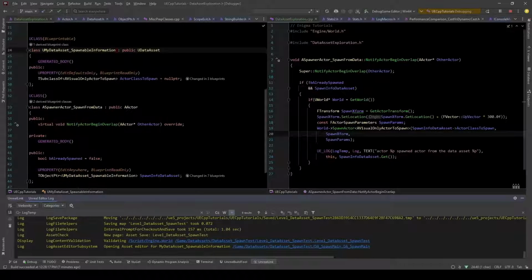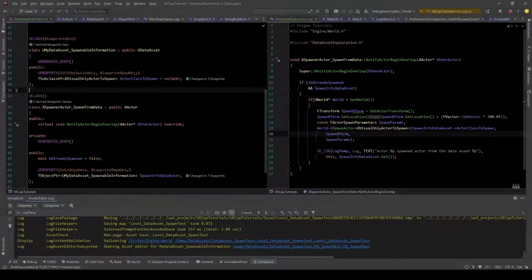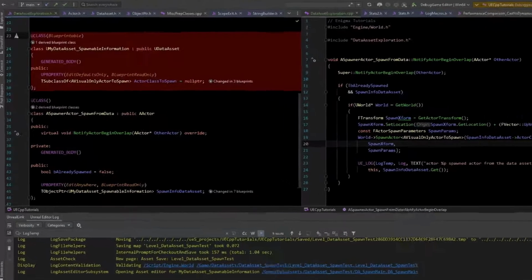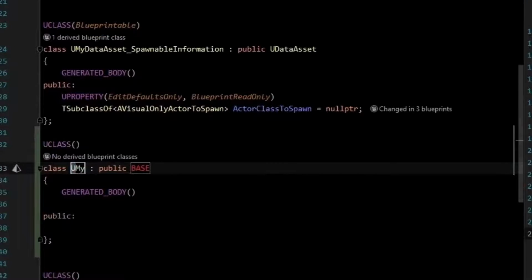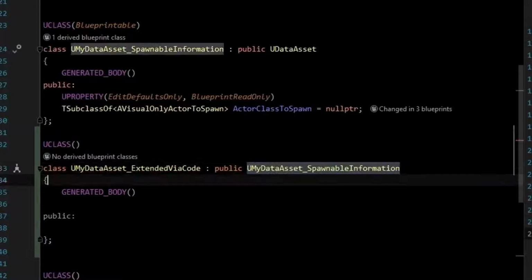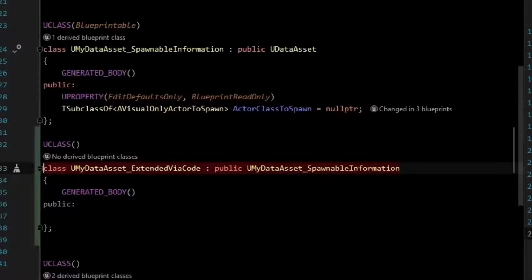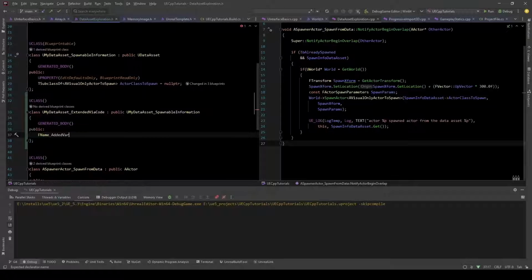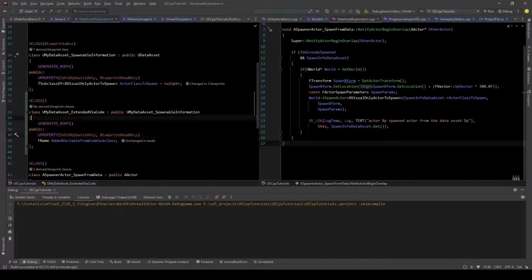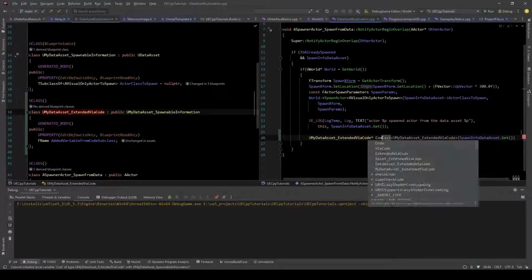One last thing I wanted to mention. You can also subclass a code data asset class in C++. You just inherit from your custom code data class. If you create a new subclass, you can convert existing data assets to the new subclass. To demonstrate that, I'll add a new fname variable in code. Then in the spawner, I'll cast the data asset and read the variable.